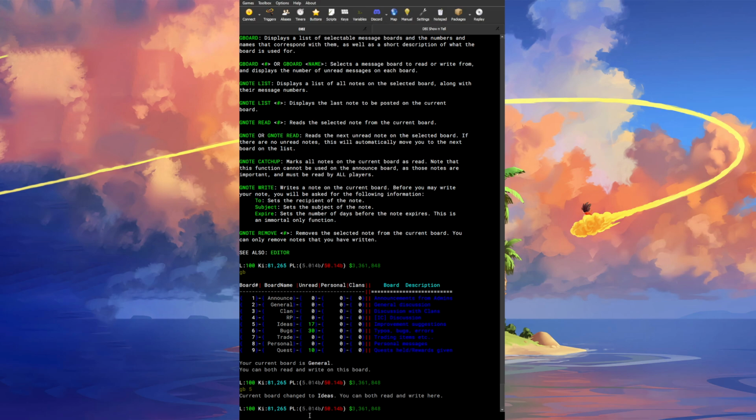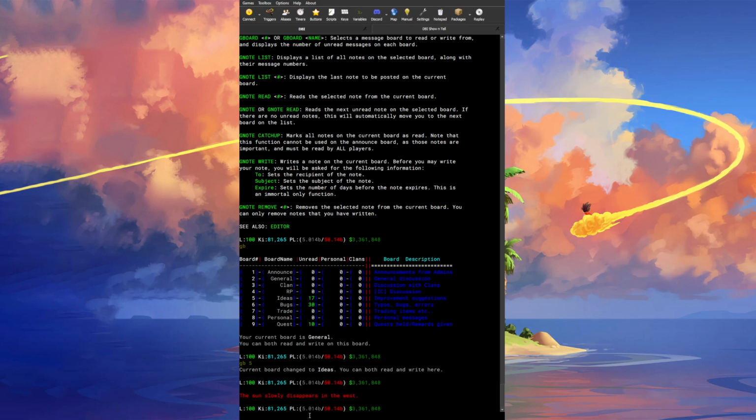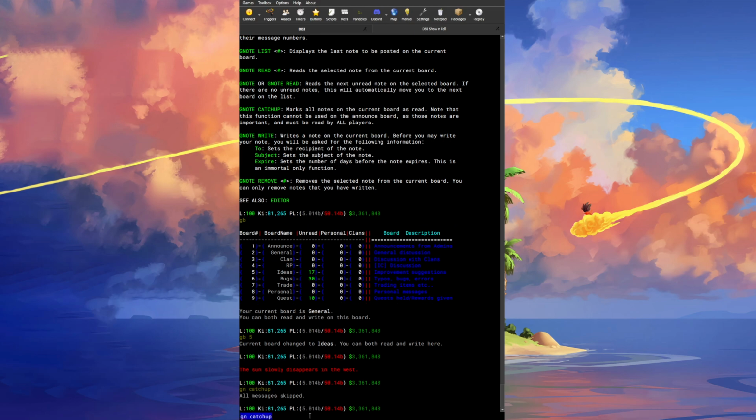I read all the notes on my immortal. I don't need to read the notes on other characters. So one of the cool things you can do is GN catch up. All the messages are skipped on whatever board you have currently active. So we had the ideas board active, and boom, it's done.